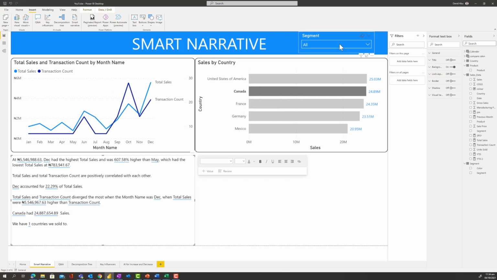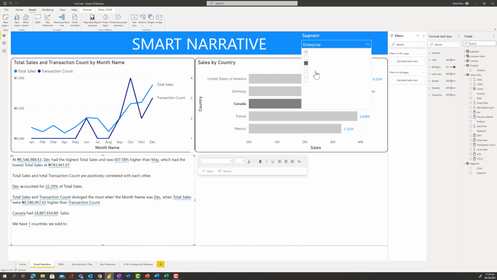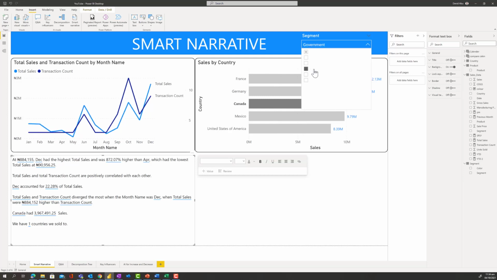Even if we analyze by segment, let's say by different segments, let me see what is happening. Okay, so channel partners, I have that, so it's going to analyze with that. Let's say enterprise. Everything just starts changing depending on how we do it. Okay, so we have government. That is how we are working towards smart narrative.